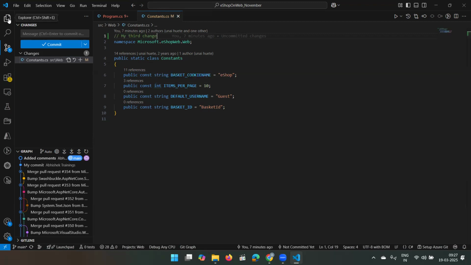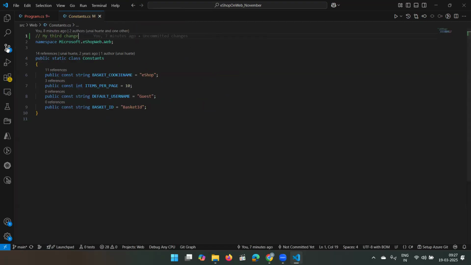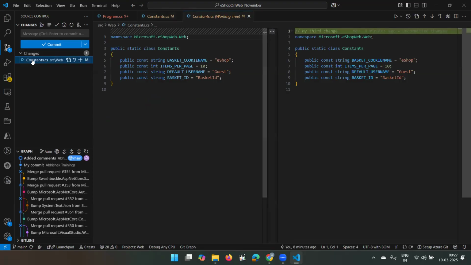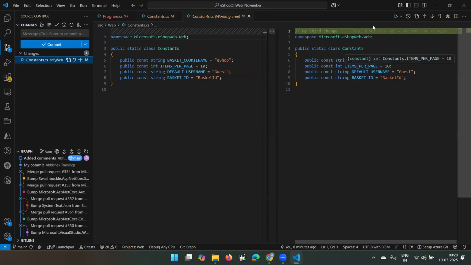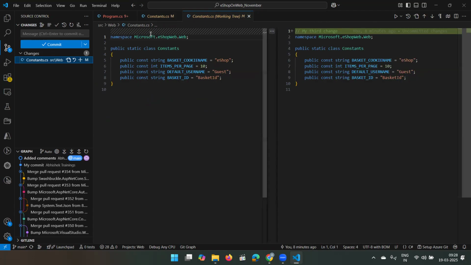Now in the source control here, if you select constant.cs, it will show the working tree actually. This is a working tree. This means this is local Git and this is the file without Git. So what you have done, you have just added and saved the changes, like my third change, but still it has not been tracked by Git. So you can see a difference.